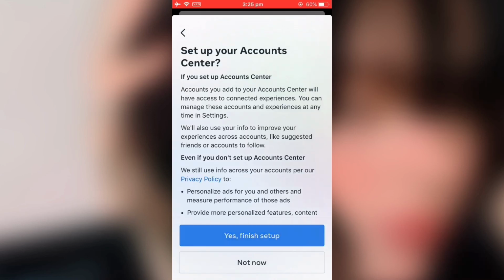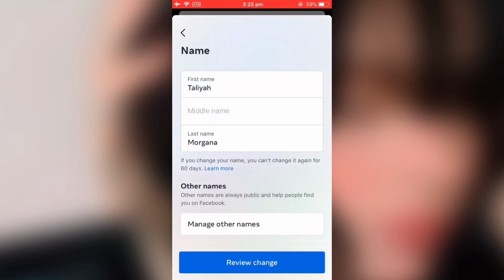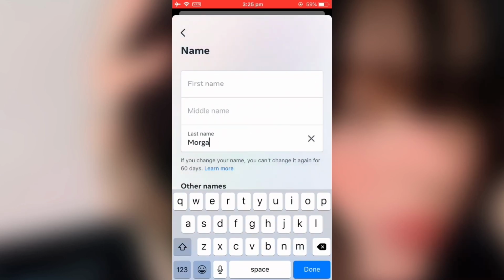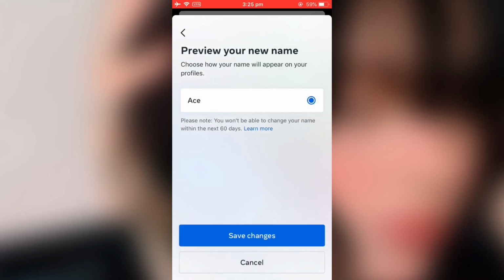Click continue to set up, tap the name. Click Facebook and go to name. Erase all your name, and think of a good name. I choose Ace in first name. In last name, just type the spacebar 3 times. Click review change name and check it.